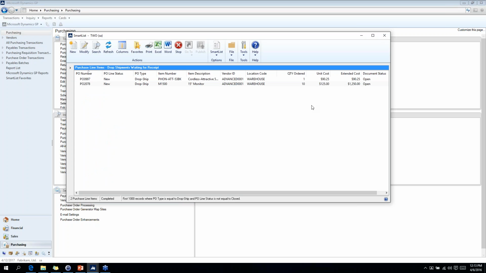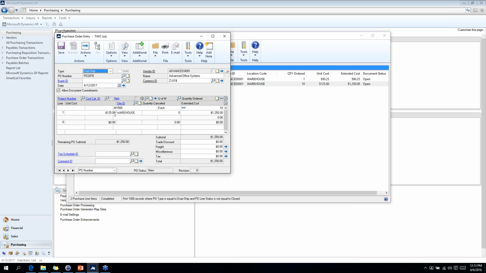Some folks will modify it and say, drop shipments entered today. So now my buyer can come in and say, what got entered today? I can take a quick look at it. Oh, this amount is actually wrong. Based on the new contracts, we actually pay $115 for this particular monitor.